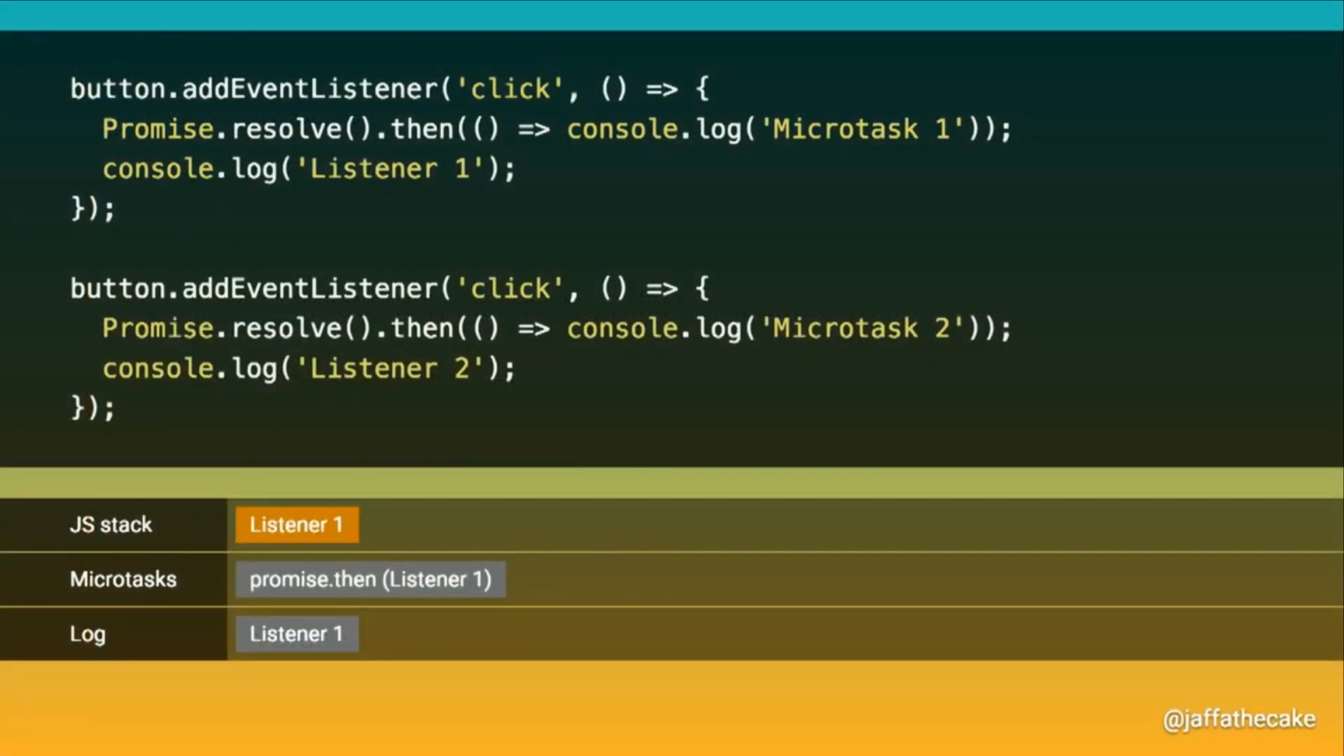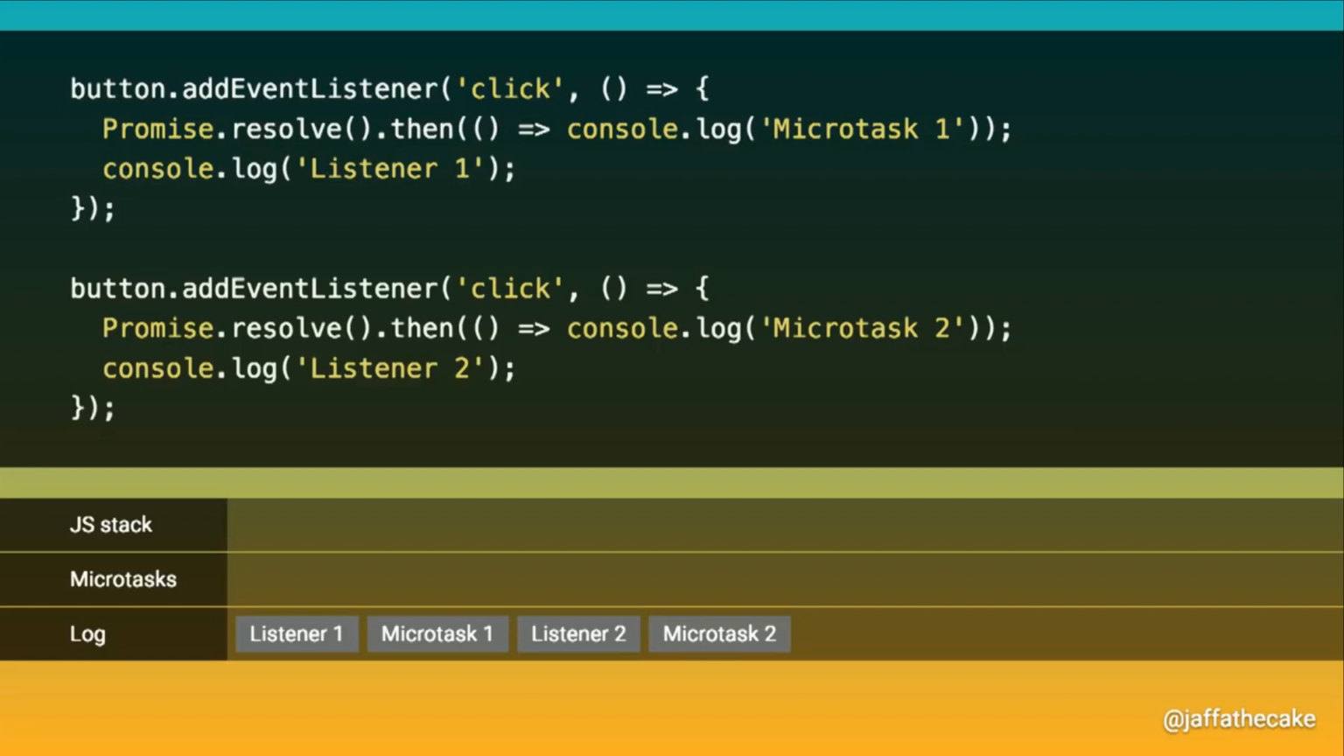Our listener has finished. So we've gone from having something on the JavaScript stack to nothing. So it is microtask time. We are going to run that promise, and we are going to log microtask 1. And there we go. And then it's time for the second listener, and that works the same. So the order is listener 1, microtask 1, listener 2, microtask 2. But that's if the user clicks the button.